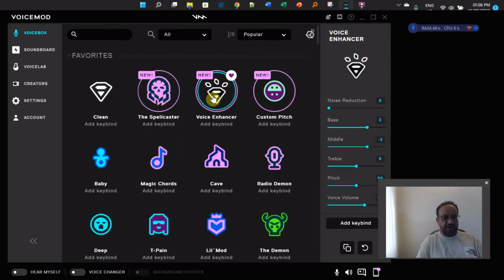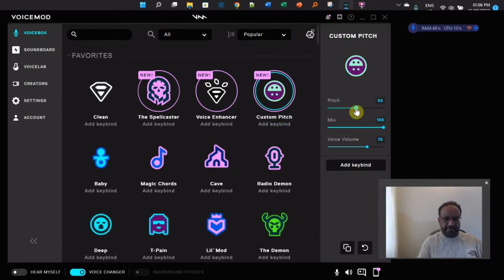The same thing goes for a variety of the voices, and you can change anything here you want. For example, now I'm turning on voice enhancer, and here I have a variety of options. We have the bass, the middle voice, treble, pitch, and you have volume as well. So all of these options are available to you to change your voice. Here is custom pitch if you want it too low, or too high, too deep, or too shallow. All of these are options available.